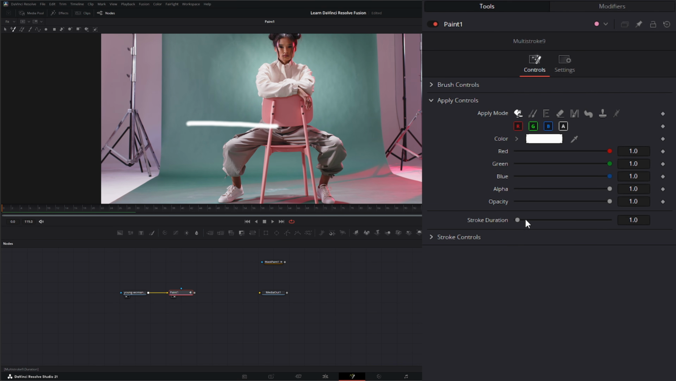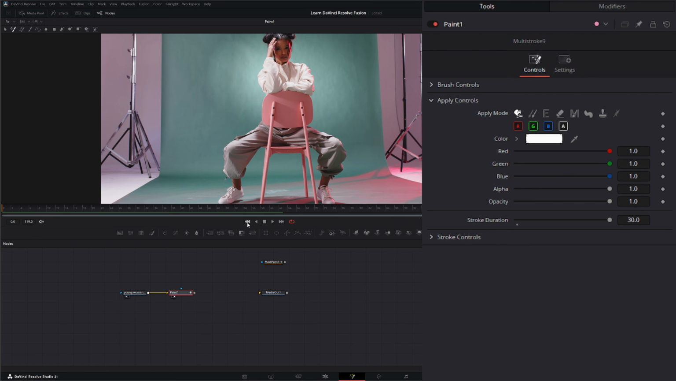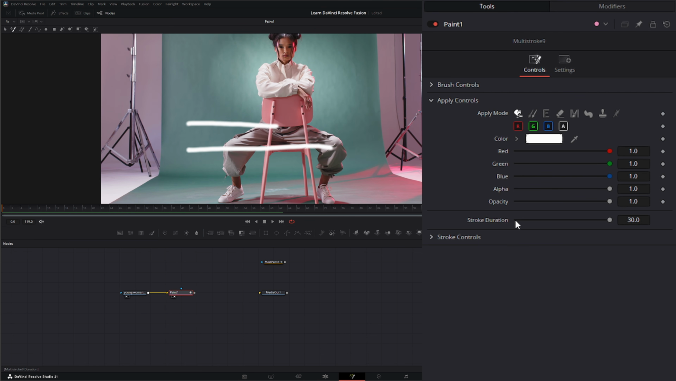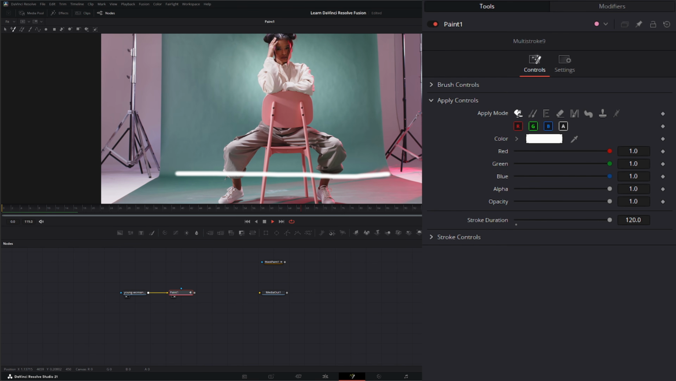Now, if I go back to the beginning, change my duration to be 30, make another stroke, our new stroke is going to last 30 frames. If I go back to the beginning, change my duration to 120, which is the full length of my footage, make a stroke, it's going to last the full length of the footage. So that's why your strokes are appearing and disappearing.